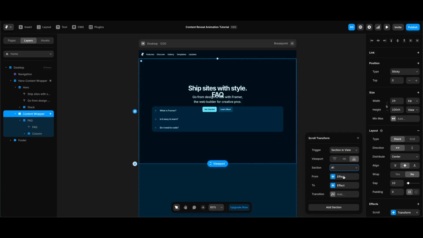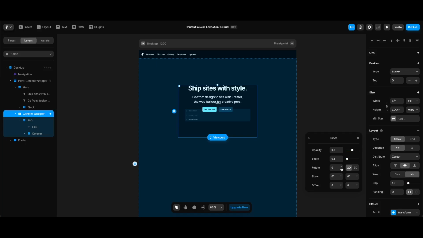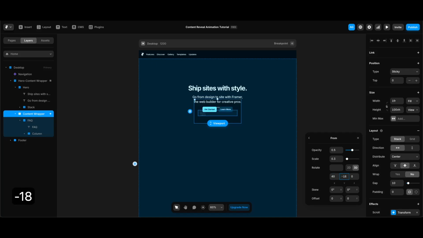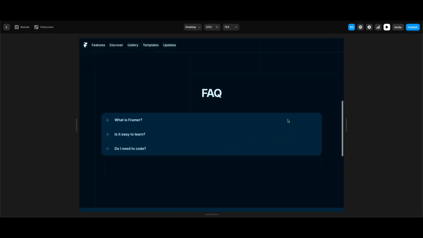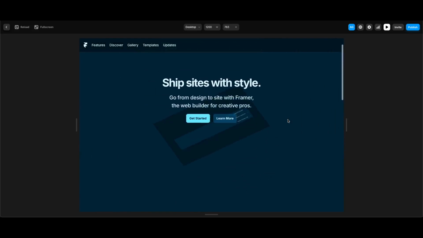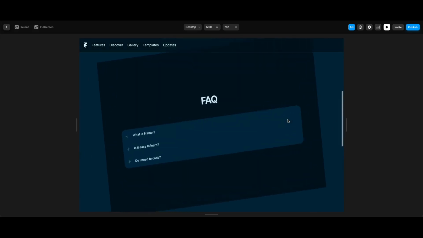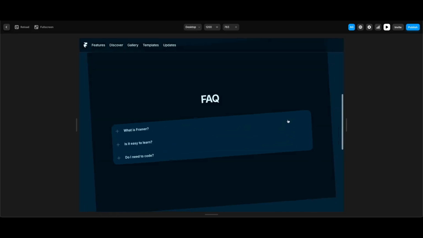I will select from, I'm gonna keep opacity at 0.5 and make the scale 0.3. Next to rotate, I will click 3D and enter 44 x, minus 184 y value, and minus 44 z. When we preview, we can see as we scroll down, our FAQ section gets bigger with a 3D animation, but we can make it look better.